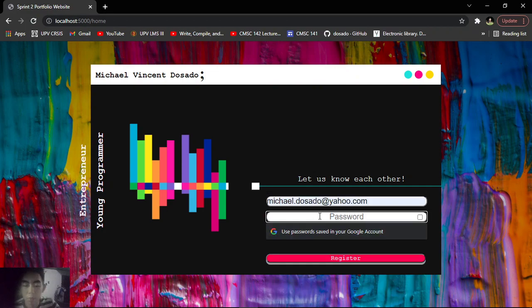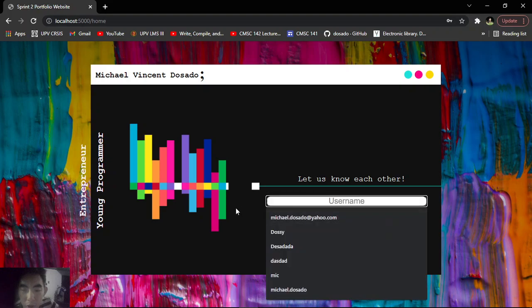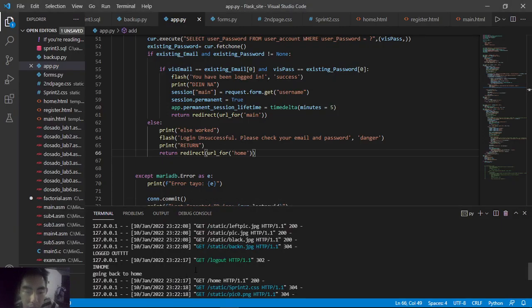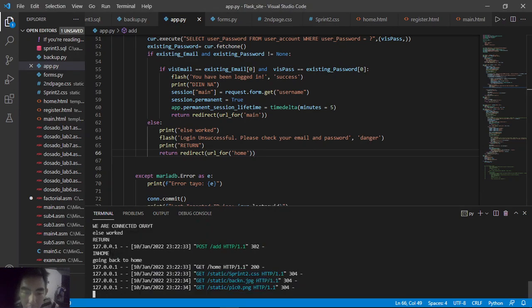So let's log in again, but this time we'll enter a different password. Let's say that one. It's clearly wrong. When we log in, we are just redirected back to the home page, knowing that the entered password does not match the entered username. So the else worked right here, meaning no existing email and password match.